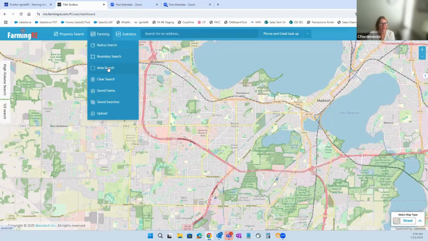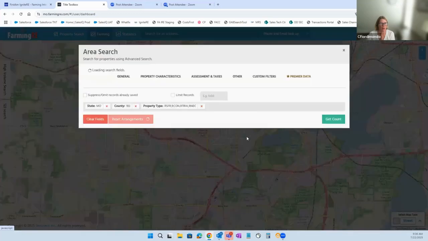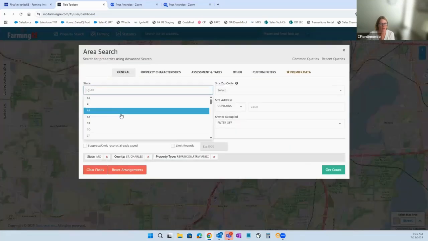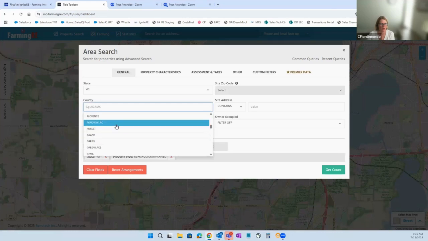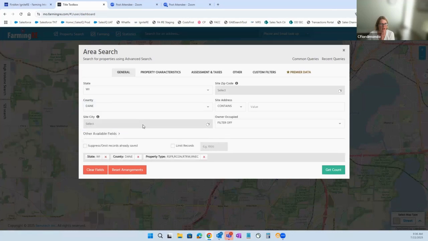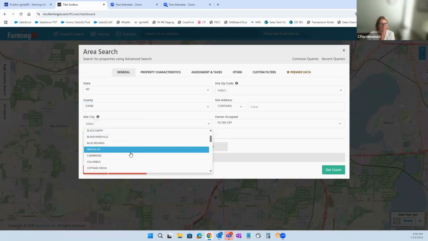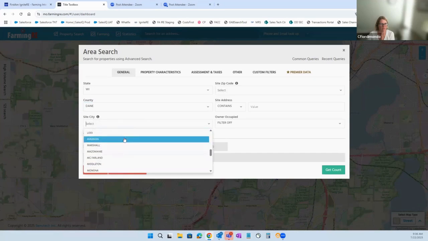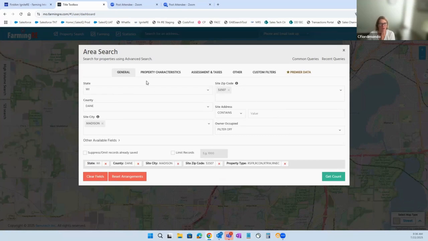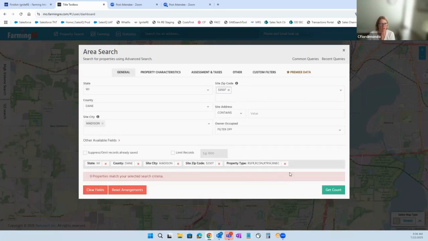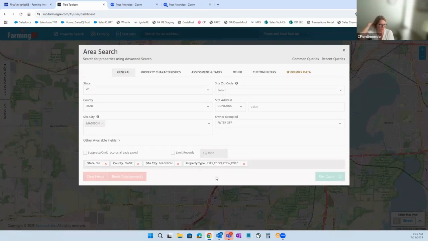The next one is the area search. And with an area search, rather than pointing pins on a map, you would actually come in and search here by state, where you could break it down by county, and then by city. You can get as granular as picking one zip code, multiple zip codes, however you want to narrow down what you're trying to search. Once you do that and you get into that, let me take that one out of there. I know there's plenty of them in Madison.